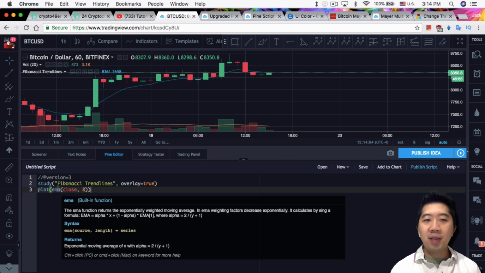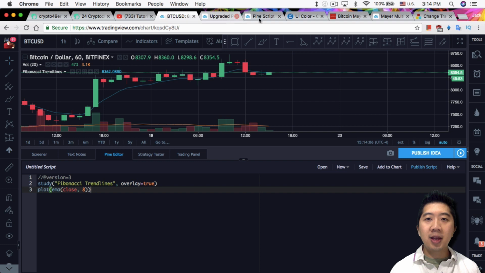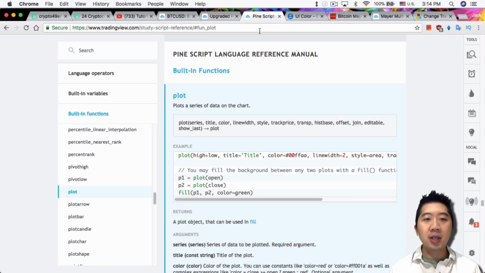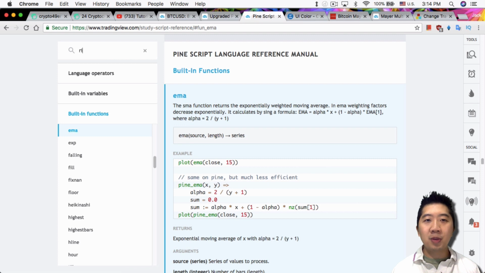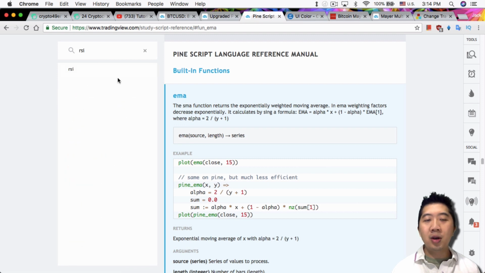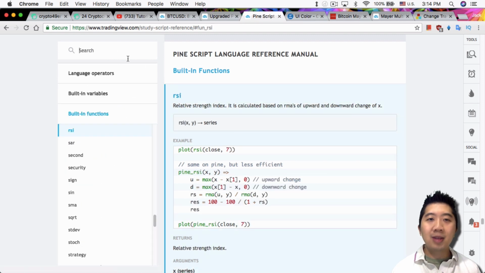And if you're wondering where that EMA came from, there is a whole list of Pine Script built-in functions and variables in there. You just type in EMA, and you can see that they have that built-in function, along with a few others like RSI, if you want to look into it a little bit more. There's RSI, there's the MACD, and so on and so forth.